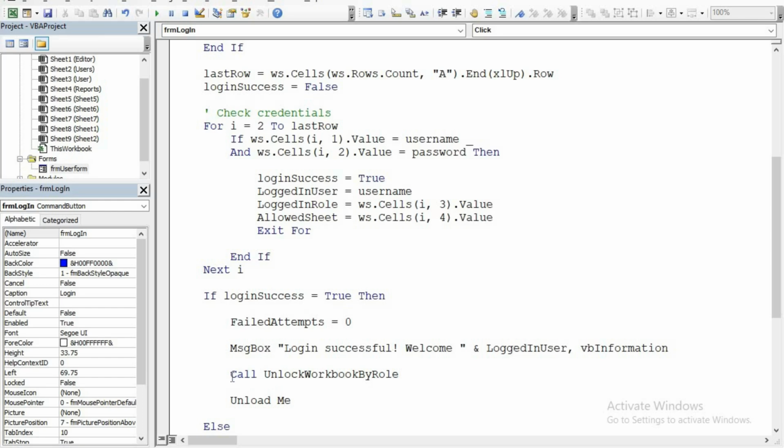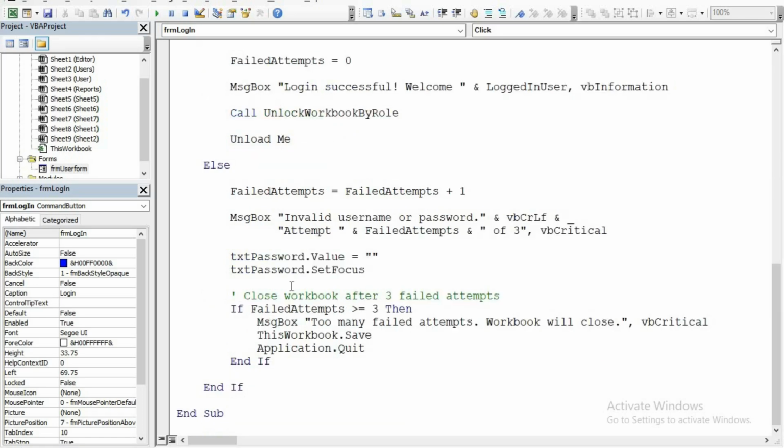Then it will call on the unlock workbook by row. Then the worksheet is open for the user and the logged in form disappears. This is made possible by calling on the unlock workbook by row model. If the username and password entered is not correct, then a failed attempt message is displayed for the user.